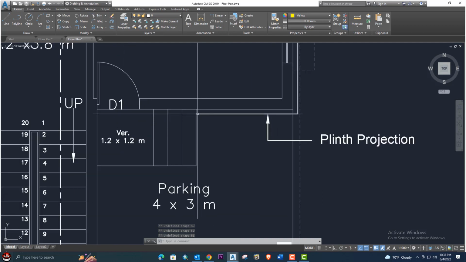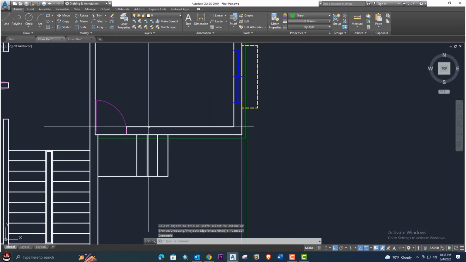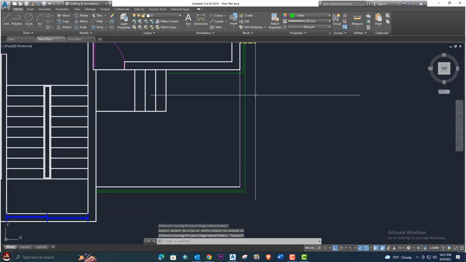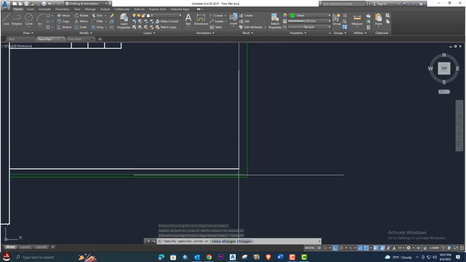Even you can extend it if you want. You can just extend it up to the end, but let me delete these lines. Okay, so delete. You can even extend up to the end, no problem. We need to change the color for the plinth projection, but first we need to delete this extra line.